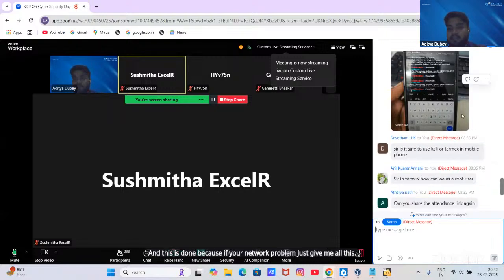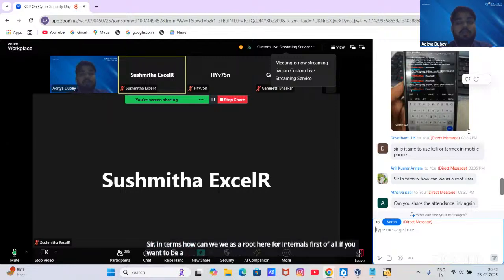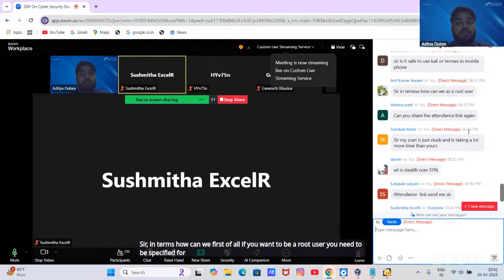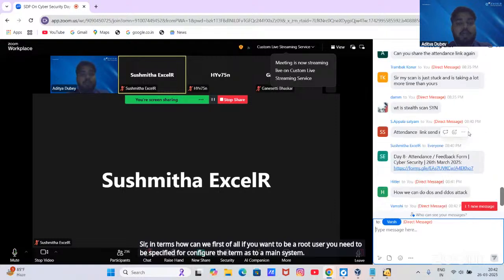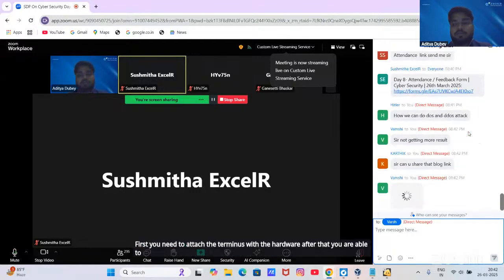Sir, in terms, how can we become a root user? First of all, if you want to be a root user, you need to configure the terminals to the main system. First, you need to attach the terminals with the hardware. After that, you are able to set up the root user.